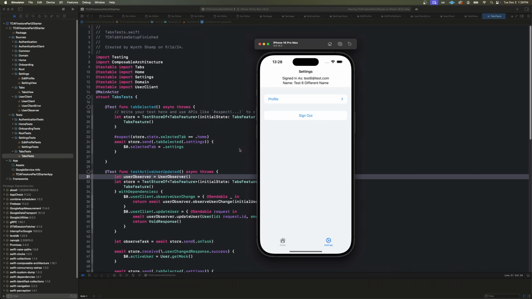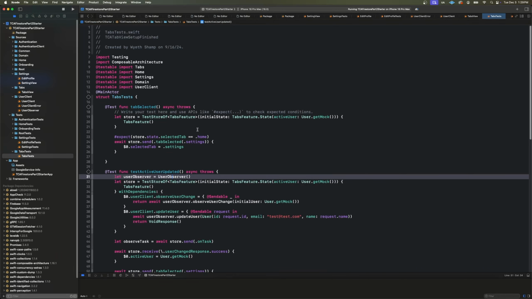And this is really powerful. The shared state library from Point Free is amazing, as well as the ability to observe those changes from Firebase, converting it from a snapshot listener to an async throwing stream, is great.